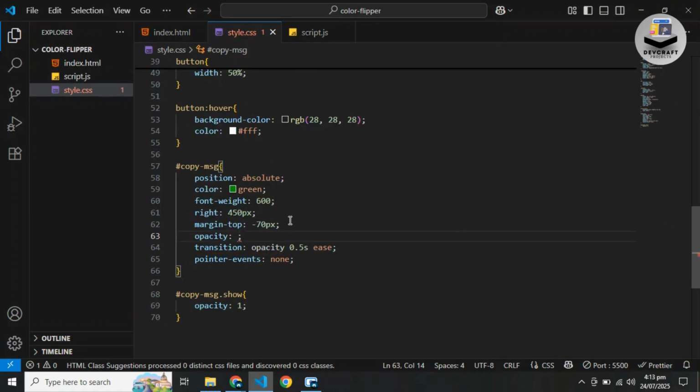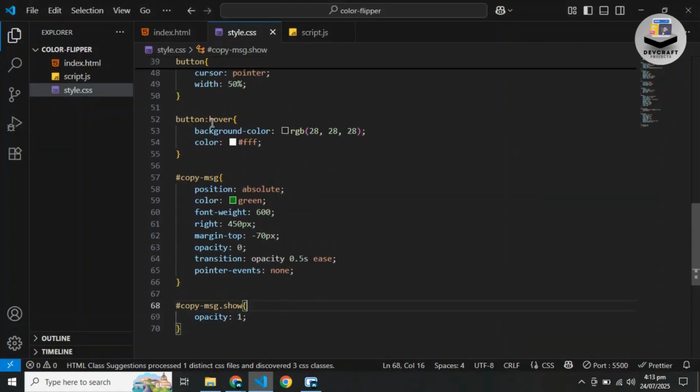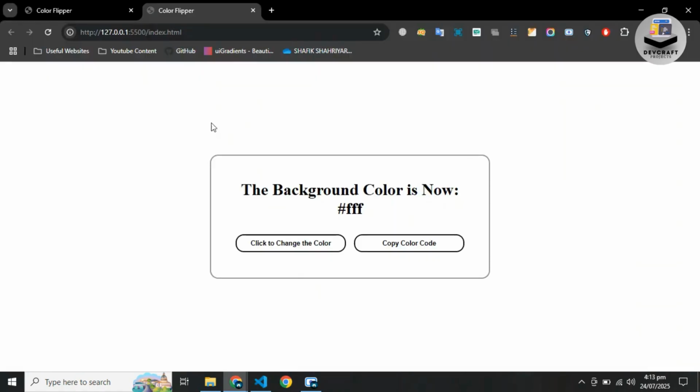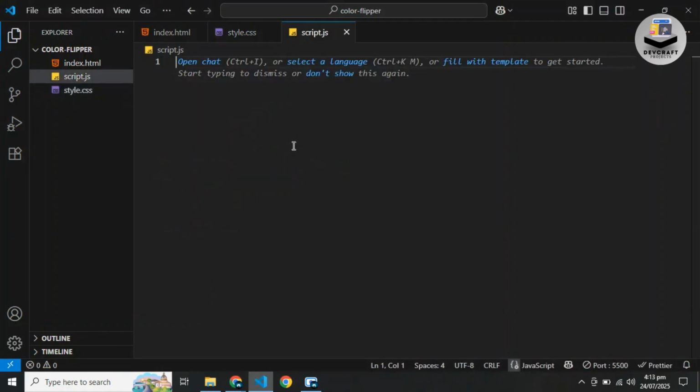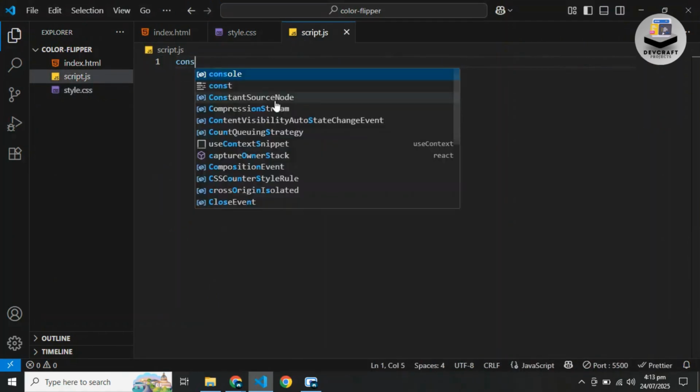Simple and clean. And that's it. Our CSS styling is now complete. The layout looks modern, clean, and responsive, setting us up nicely for the JavaScript functionality. Let's start with our JavaScript now.